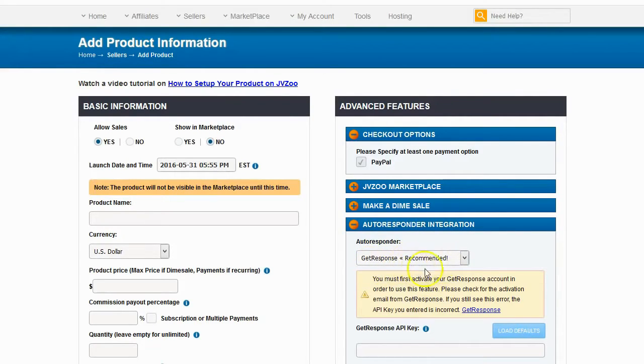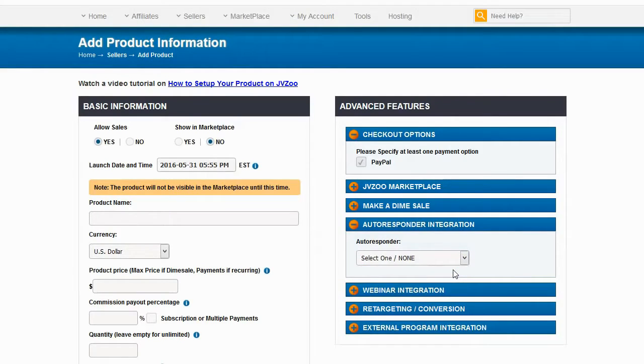Now, they say to integrate with GetResponse. You can see it says it's recommended. That's because they have a deal with GetResponse where they work with GetResponse. If you don't use GetResponse, you can go ahead and just select none. JVZoo will save a CSV file of all of your buyers' emails, so that way you can download them and import them into any other autoresponder that you want.